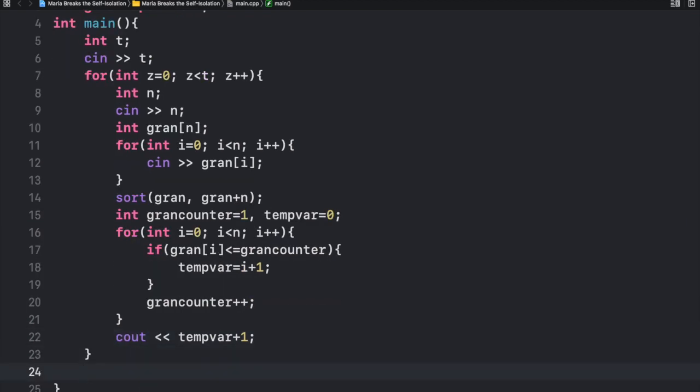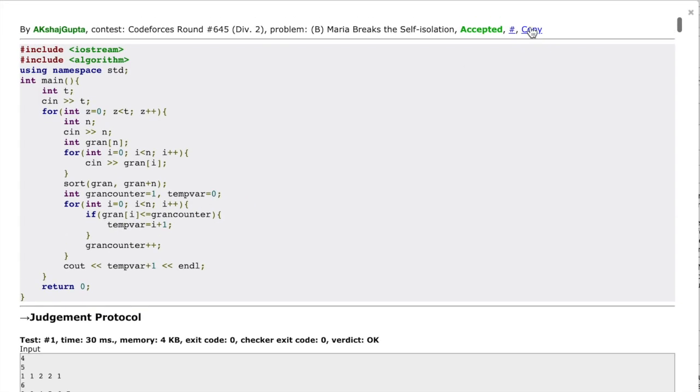Then we can return 0. Make sure to have this endl at the end. Submitting this shows that it is accepted.